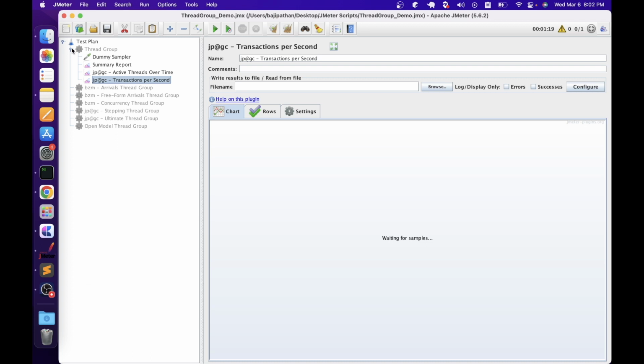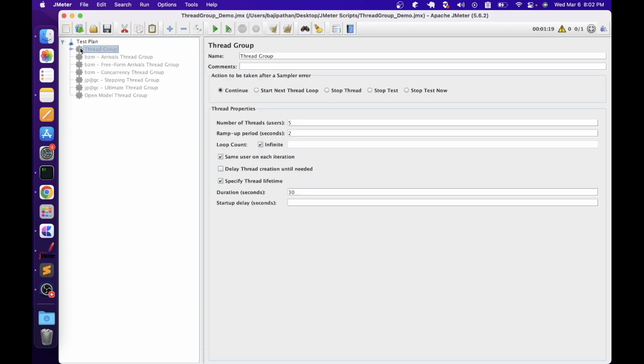Okay. So now we will start with the default and basic thread group, which is a thread group element. So before we discuss the thread group, just to let you know that there are some configurations which are common among all the thread groups, such as name to define a meaningful name to thread group, and then comments to give some additional information about that particular thread group, and then action to be taken after a sampler error. So what action do we want JMeter to take if any sampler got an error.